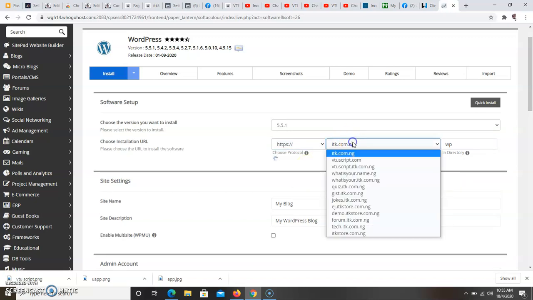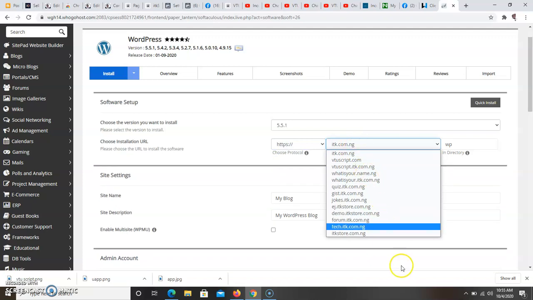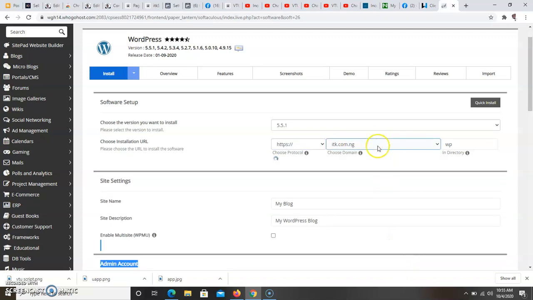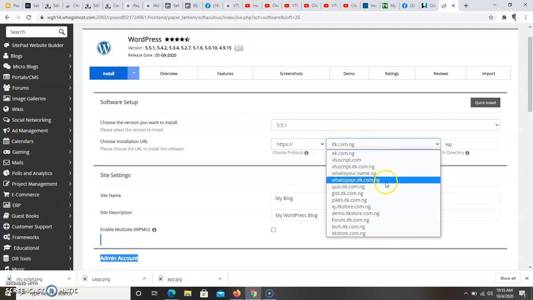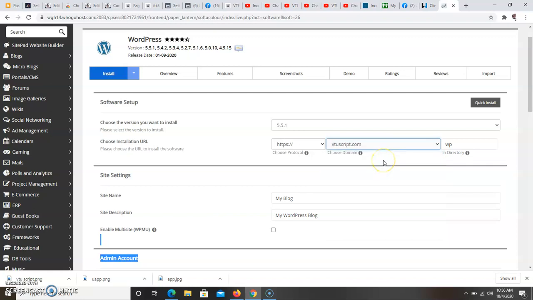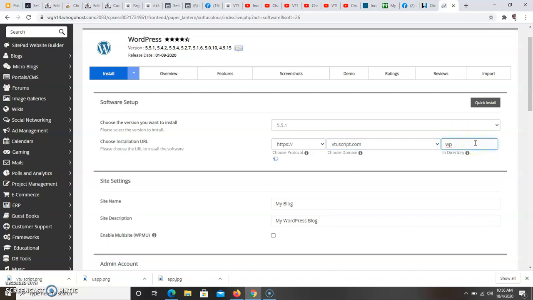Then you select your domain name, the domain name you want to use. I have a lot of domain names here, so I select www.script.com. Now this is another technical part you have to take precaution on.